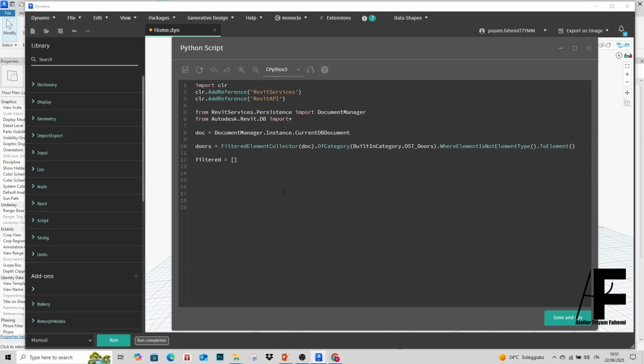And we are going to filter doors with fire rating 60. We are going to use a for loop command: for door in doors. I'm going to name it param equals door.Symbol.LookupParameter, which was fire rating.